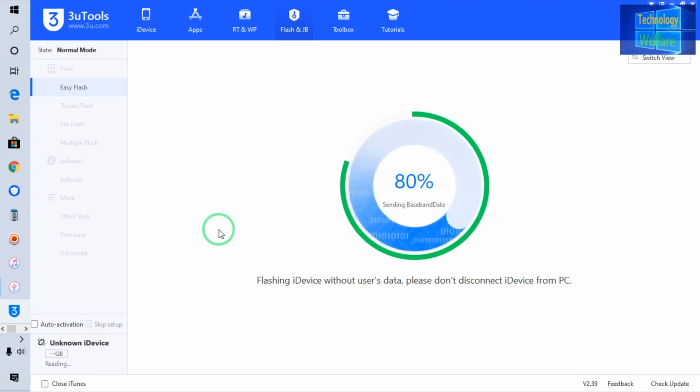80% still, it has been stuck here. So I will have to wait till this completes. Let's see what will happen, guys, here. Still it's stuck on 80%. I will have to wait. Let's see what will happen.